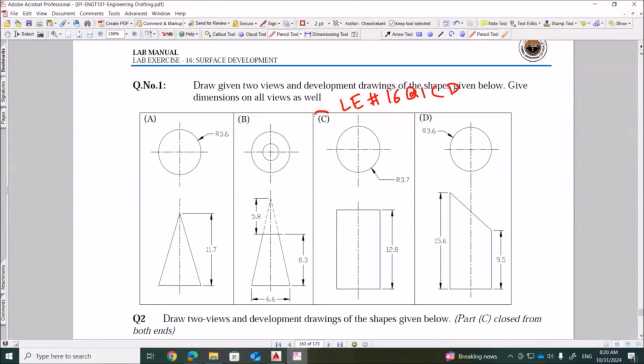This C problem is very simple and we can finish it very quickly. As you know, if you roll a paper, it will become a cylinder. Simple. And if you open it, it will become a rectangle. That rectangle is the development of the surface. Now let us start with AutoCAD and see how to draw this.